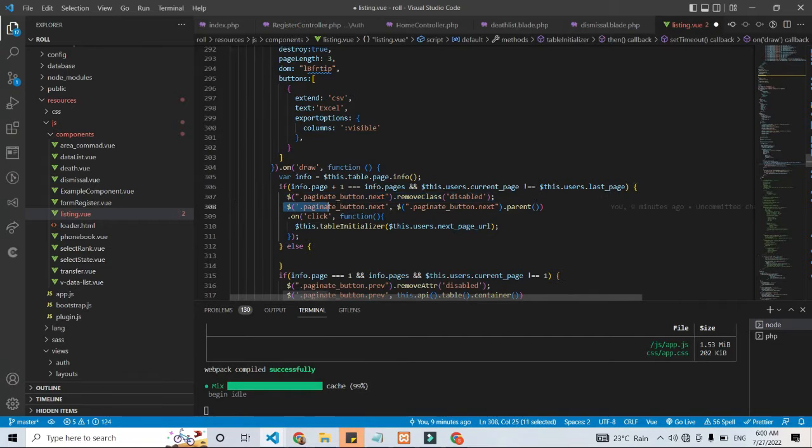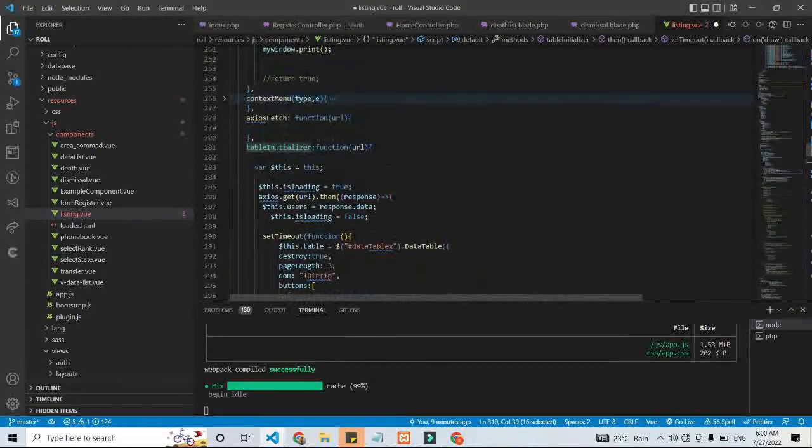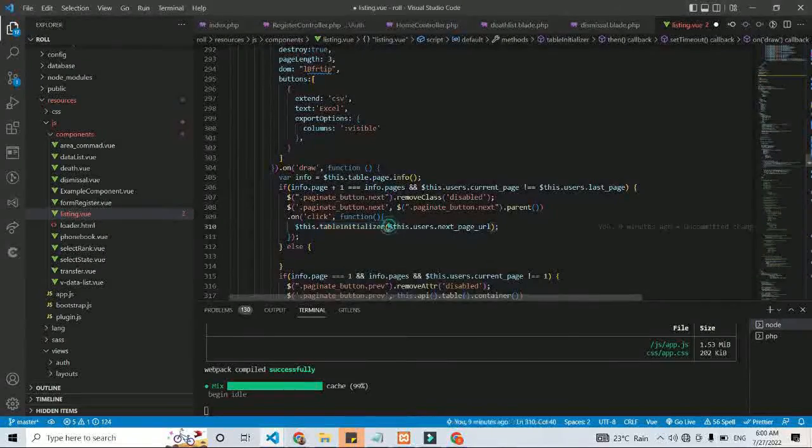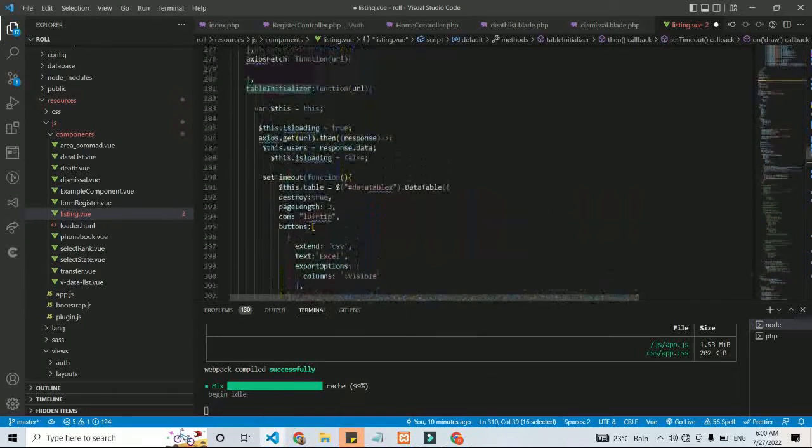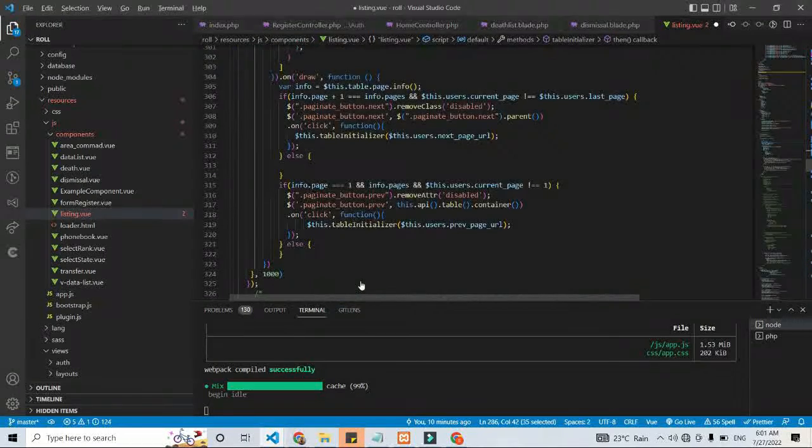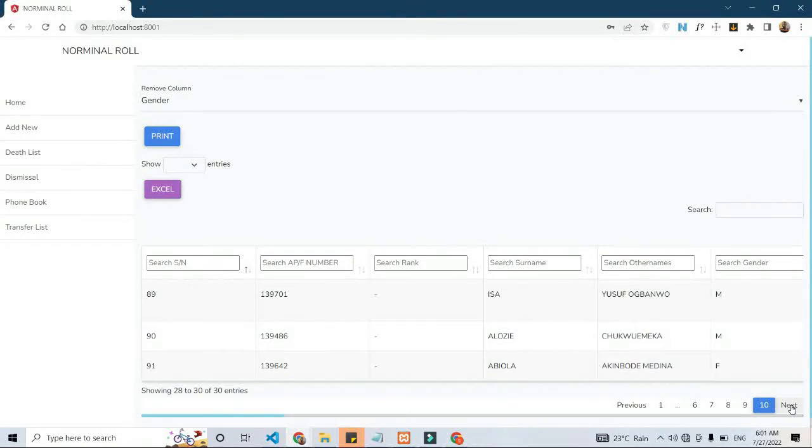Now what this does is attach an event to the next button, and it recalls this main method that we declared here. It recalls the method, then passes the next page URL, which we have from the Laravel pagination response. The next page URL is passed to this place, then it re-executes this Axios method, and the process continues like that. So now we can have the next data being fetched.